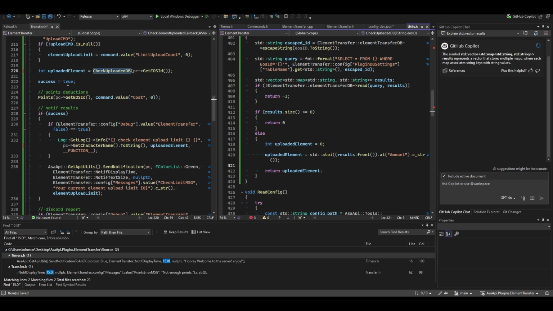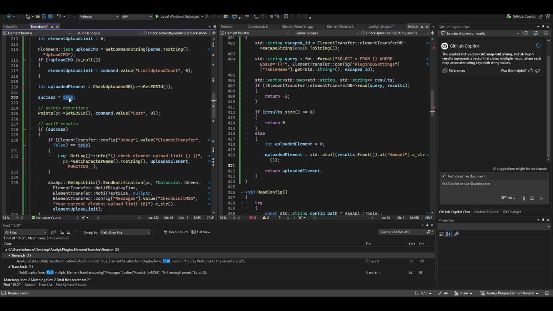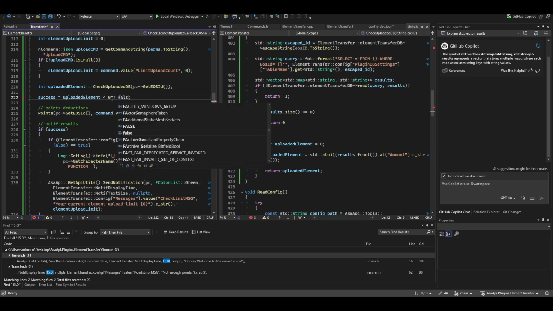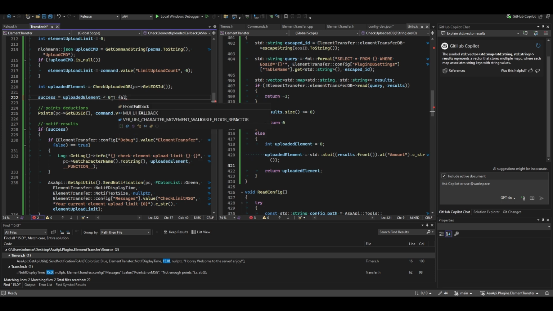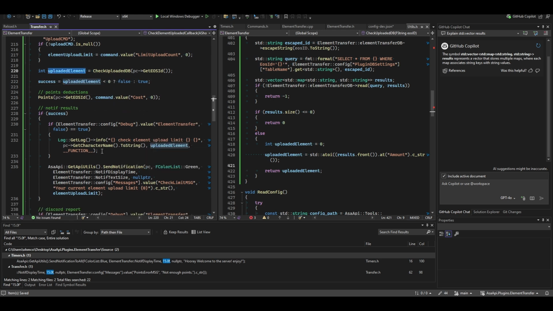But here, if it's success, uploaded element right here must be negative one or less than the zero, right? And then if less than true, no, false, then true, right? So it's just like that. So yeah, makes sense now. Right? Okay.